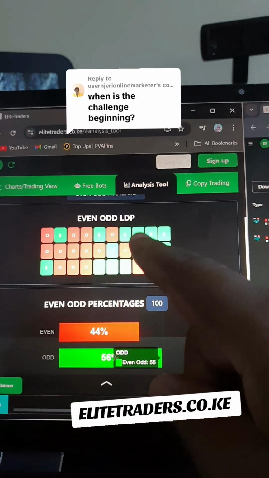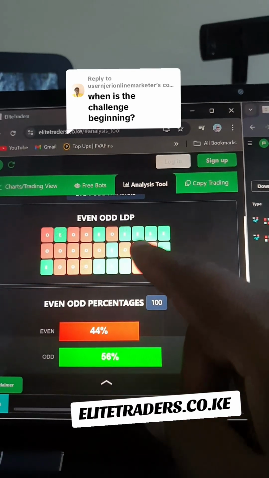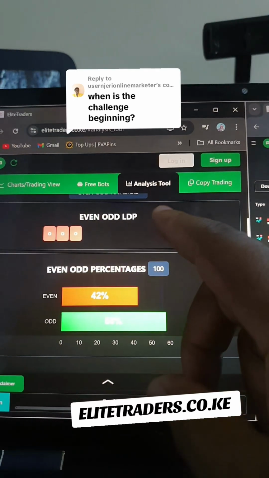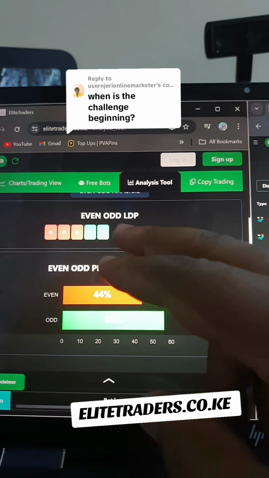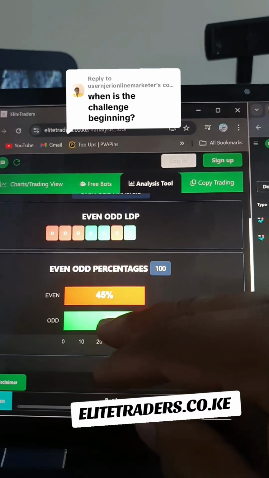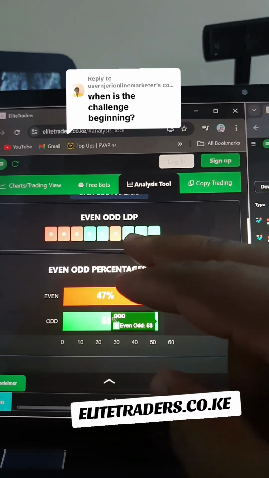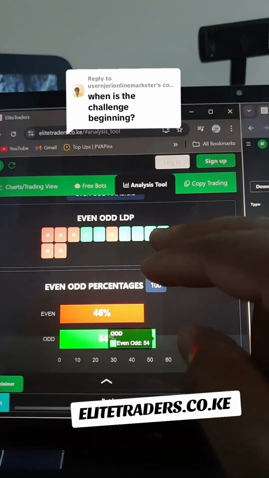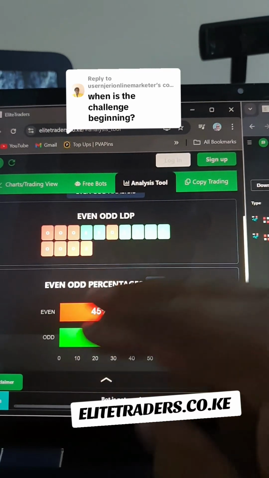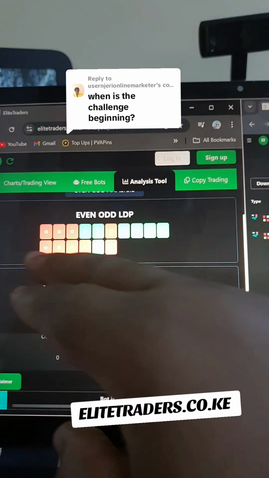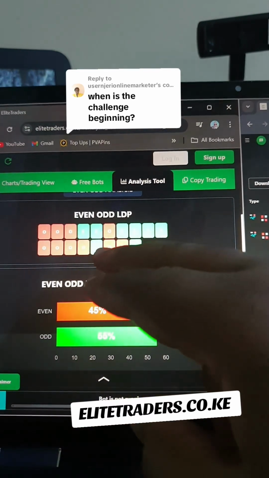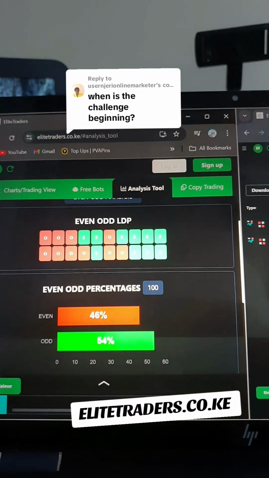First of all, you need to observe on this LDP which market is popping, which market is dominating, and in this case you can see odd is dominating. So you do a setup on odd, then you wait for at least 3 consecutive events, then you run your robot on odd. The moment an odd appears, just check 1 2 3. Wakati odd imetokea, kutoka hapo you can see we have some odd dominating the market.